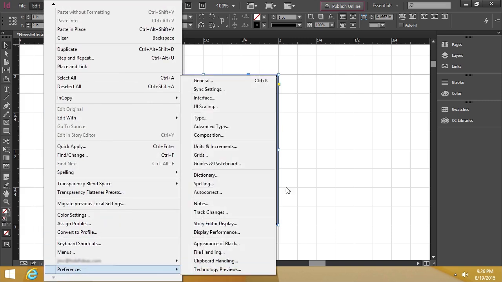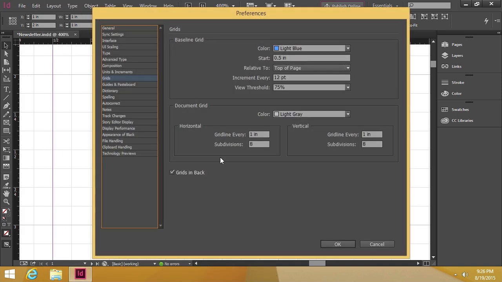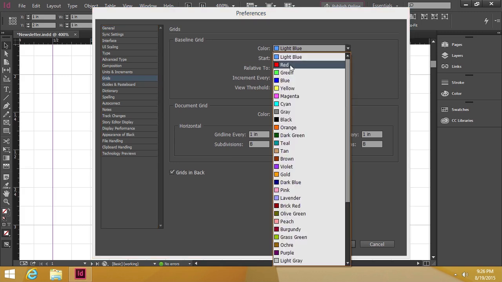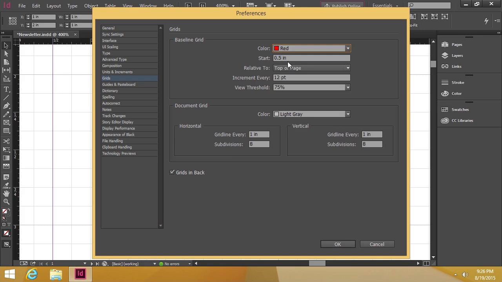Now, if you need to, you can go to Edit and Preferences and locate grids right there. And here we can change the grid. So for instance, I can go ahead and change the color of it if I want to, where it starts, what it's relative to, so it'll either be the top of the page or the top margin, and then your grid increments. So right now it's every 12 points. Now keep in mind that a point is 1/72 of an inch, so 72 points are an inch.